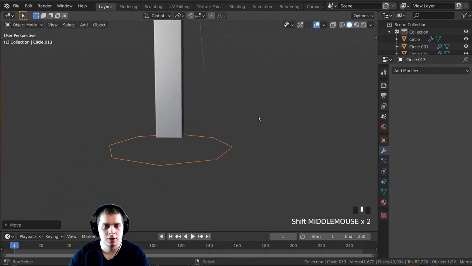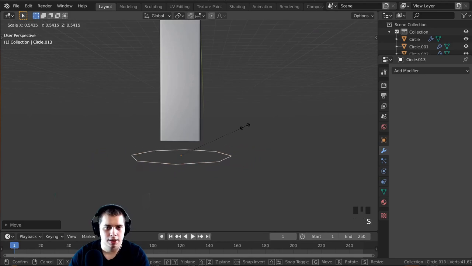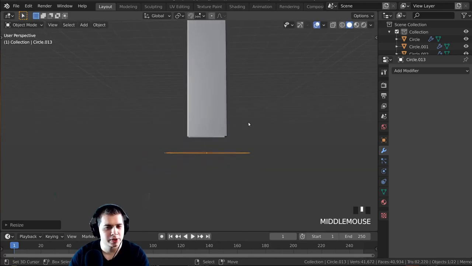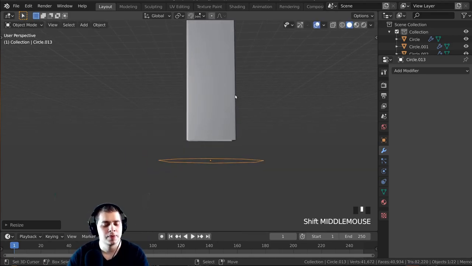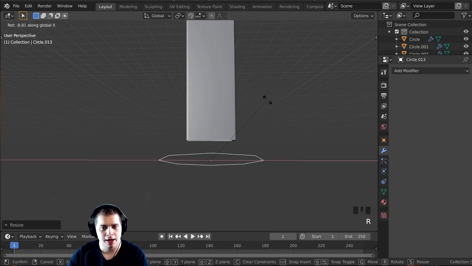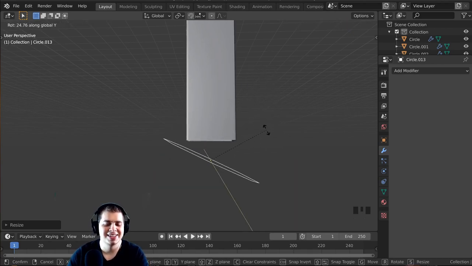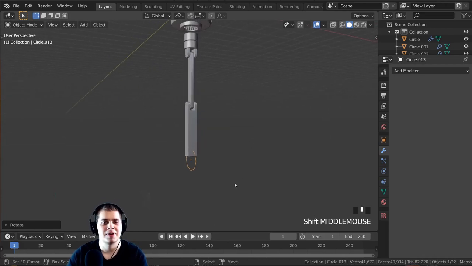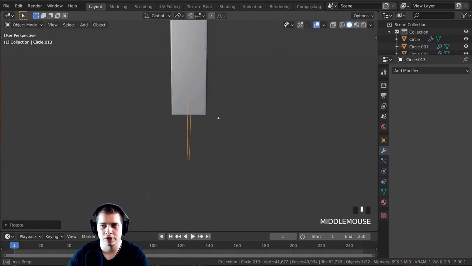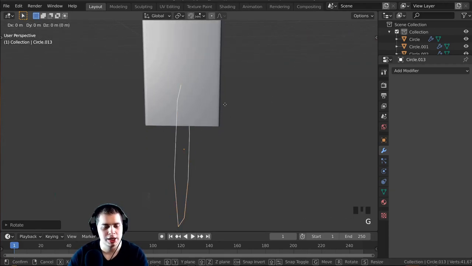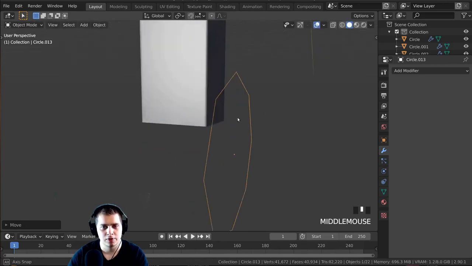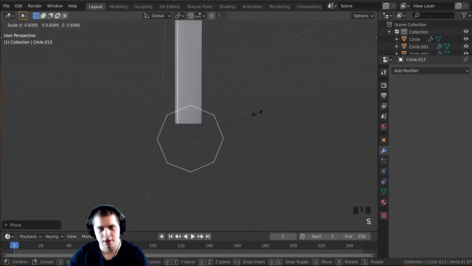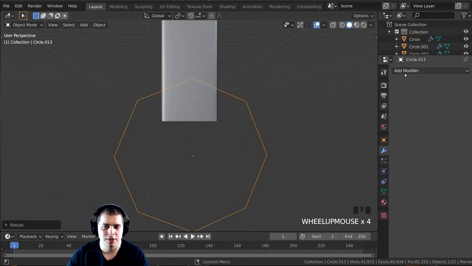Let's just zoom in here. I want to scale it down, and then I want to rotate it because I want it to be sideways. So I'll press R, Y, type in 90 degrees. There we go. And then I'm going to move this over here. So I'll press G and X and bring it over. Scale it down a little bit, and then it's really blocky, so let's smooth it out.